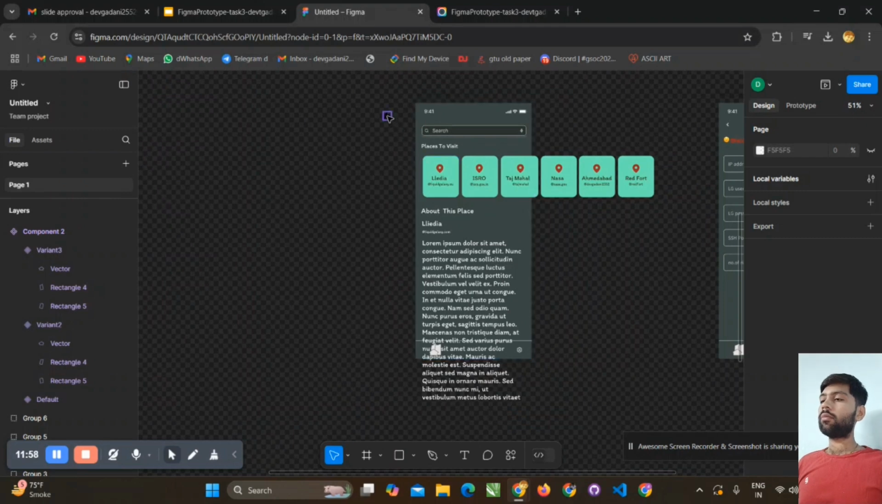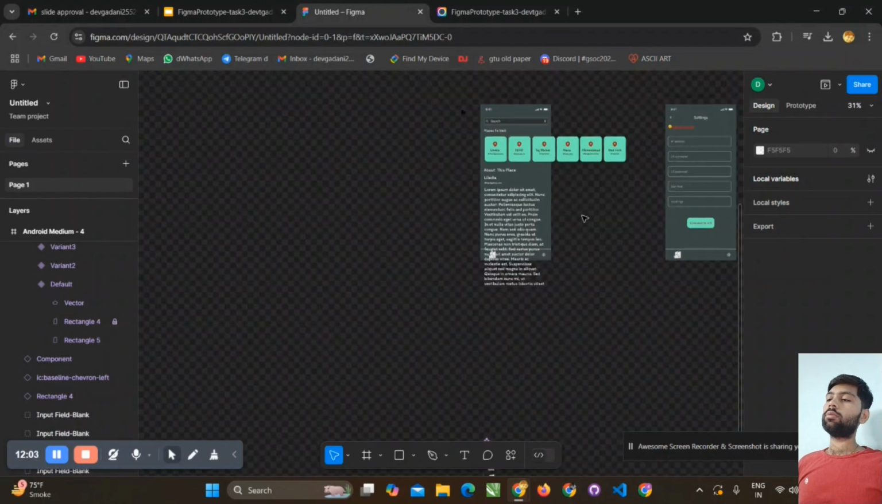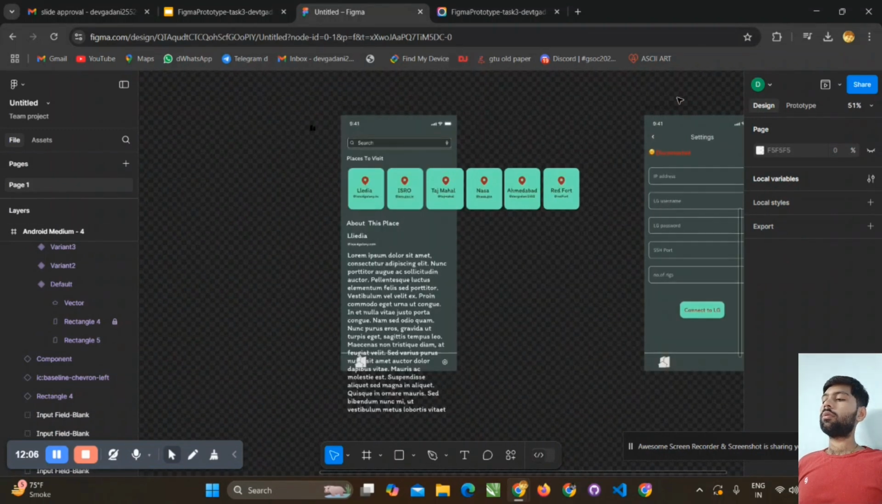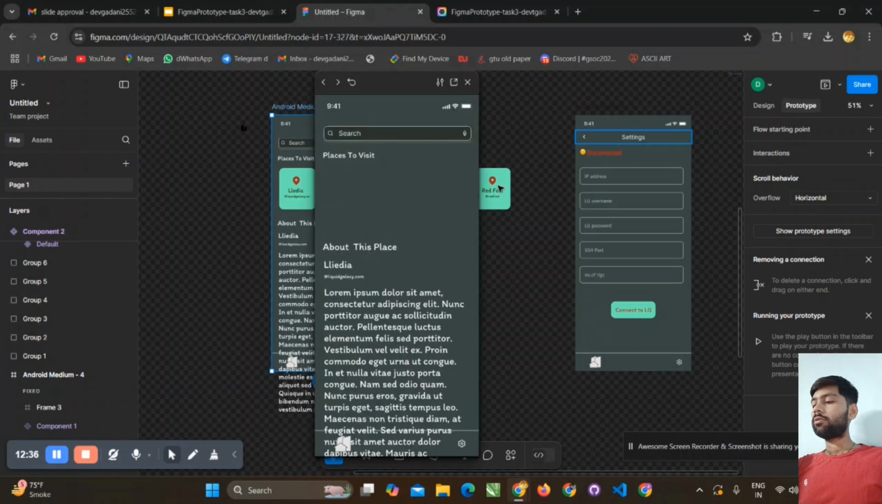I'm not going to make the whole design again. Our main motto is to make a prototype with interaction. So we are focusing on interaction and how to give a neat and clean prototype. So first we will see what happens when previewing the simple file.